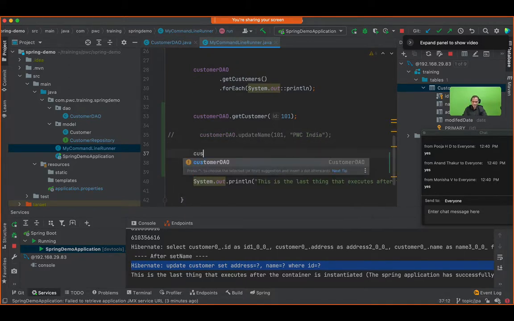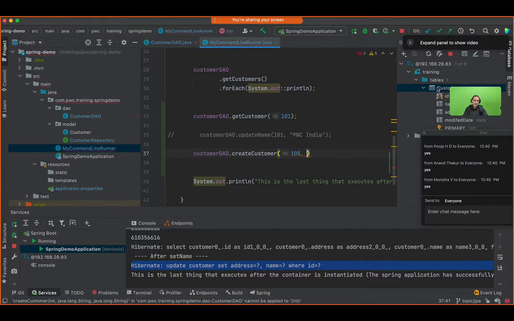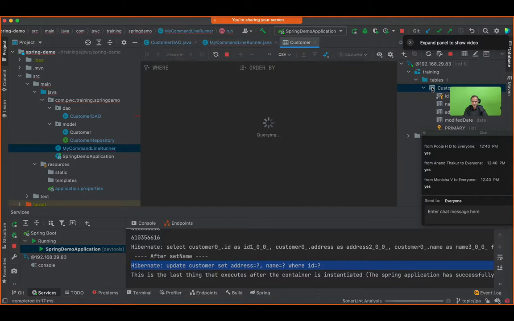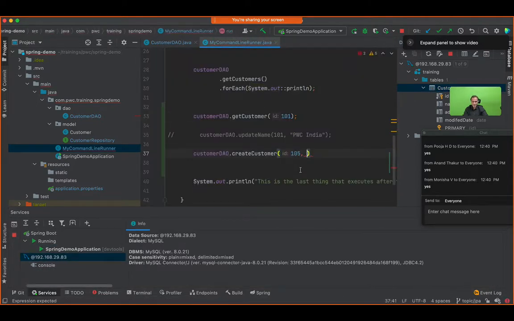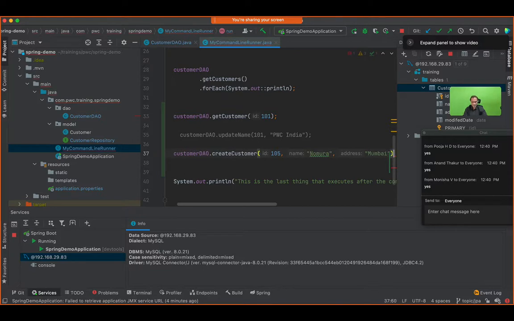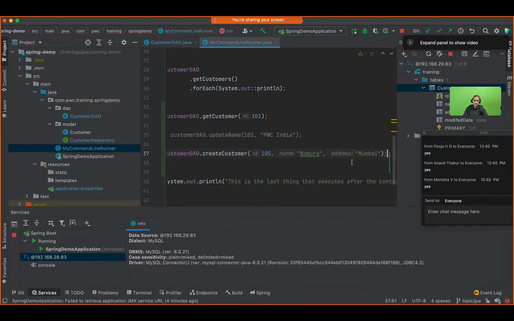And I say customer DAO dot create customer. I'll say 105. I believe I do not have 105. Yeah, 105 is not there. So I'll say 105 comma. I'll say the new name is Wipro. I'll use Nomura. Do I have Nomura? No, I don't. I'll use Nomura. And then I will use the address as Mumbai. Okay, here you go. So what will happen with this?